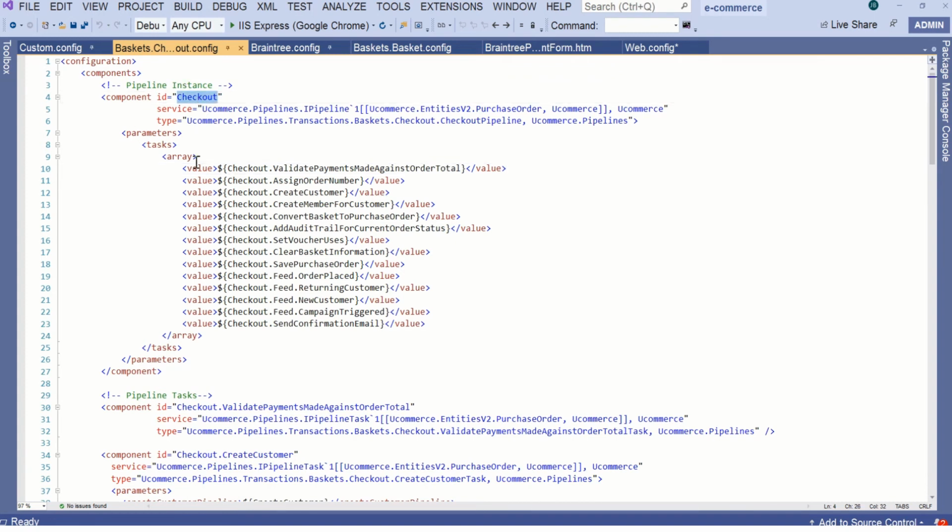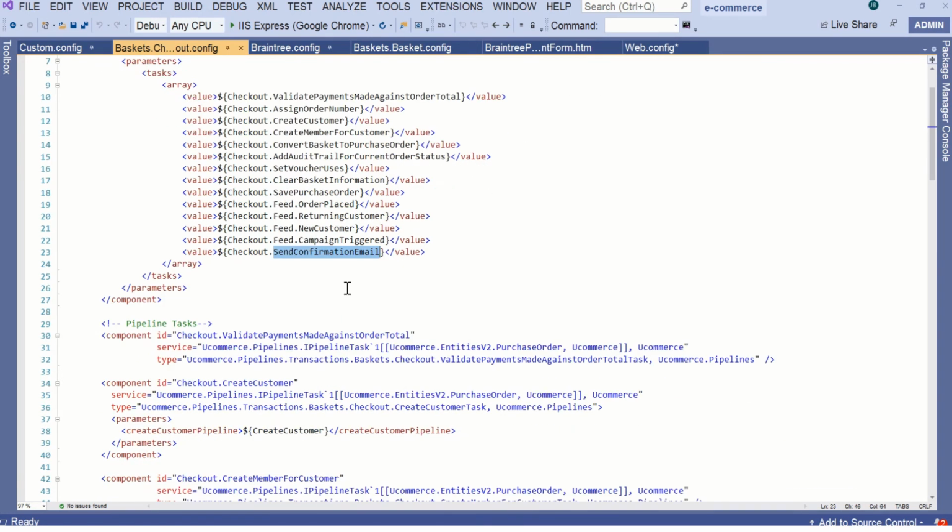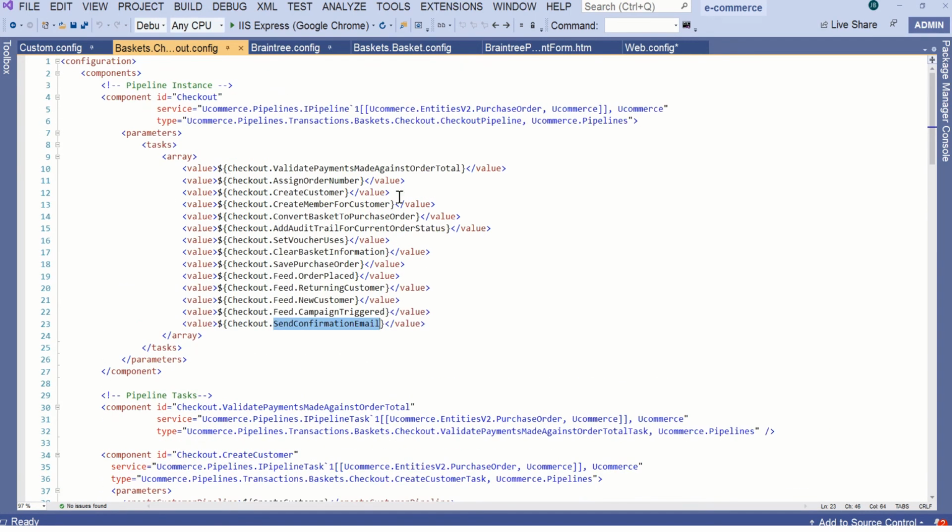Checkout pipeline is the one after our payment has been approved, and you can see all the tasks that are run here, finishing off with sending a confirmation email. So you can add your own components in here. You just need to register them with the names and any of your custom DLLs. Make sure they're either in one of the app subfolders or in the general bin directory.